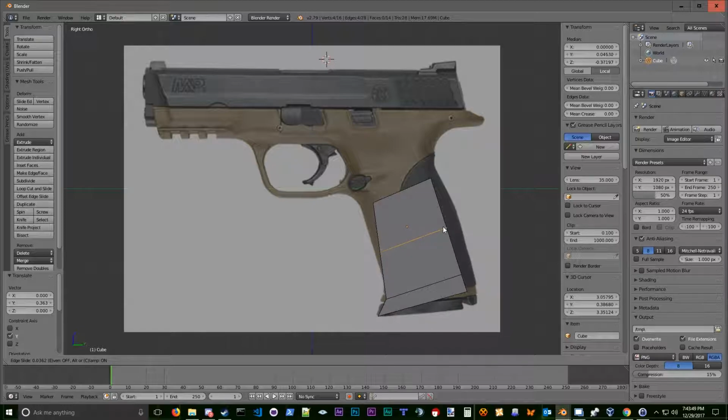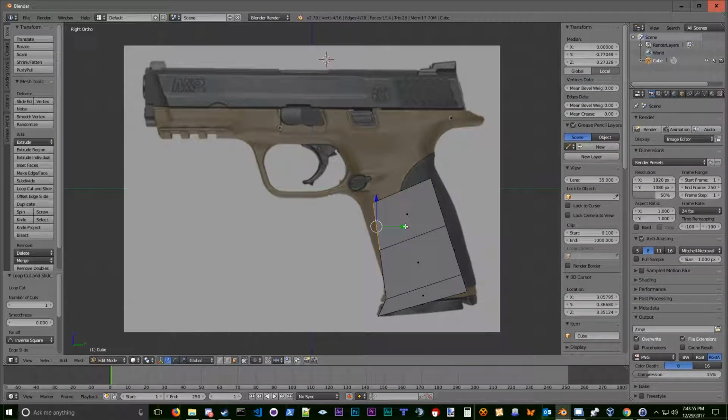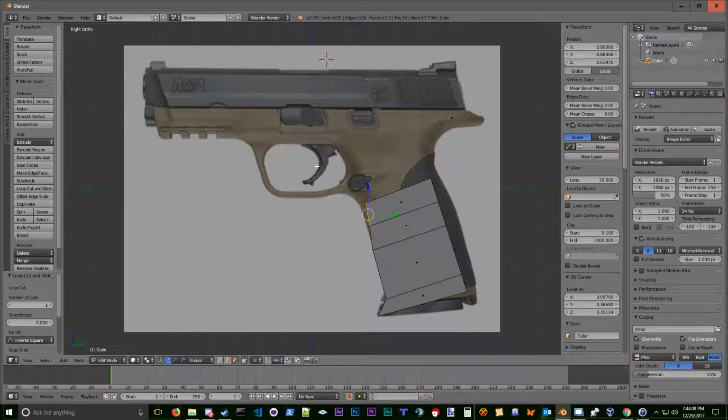Let's make another cut right here. I'm going to go to face selection, select that, go back to ISO view, and there we go. So let's do another cut. So you kind of get the point. We're going to repeat this process many times to get to exactly what we want.